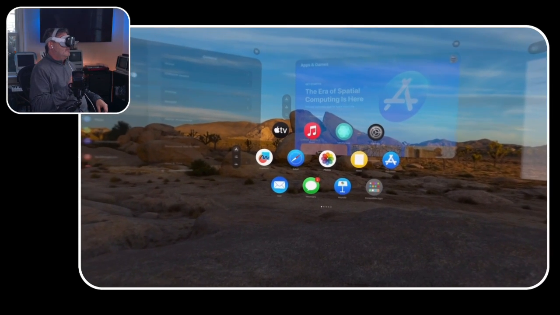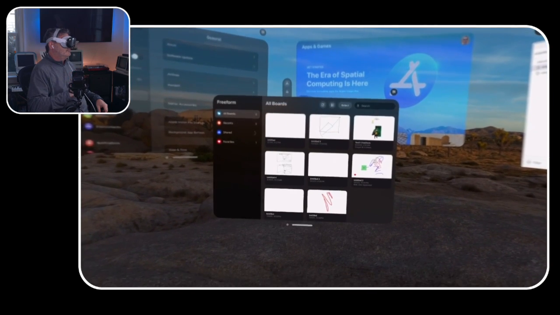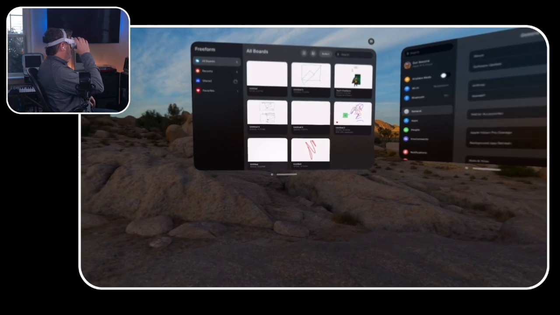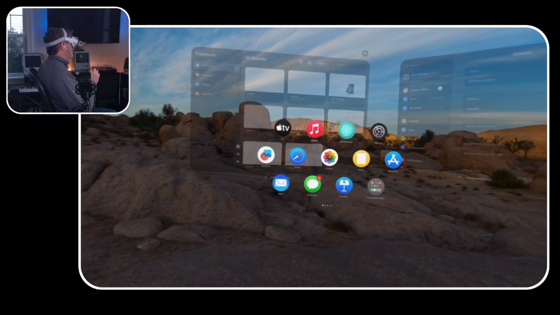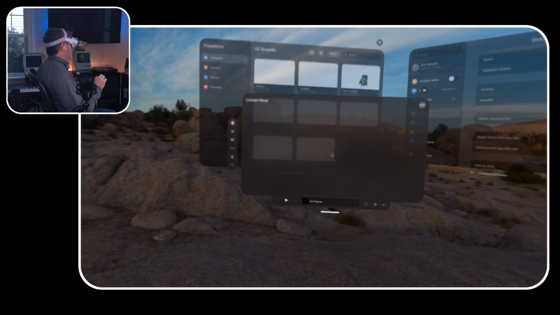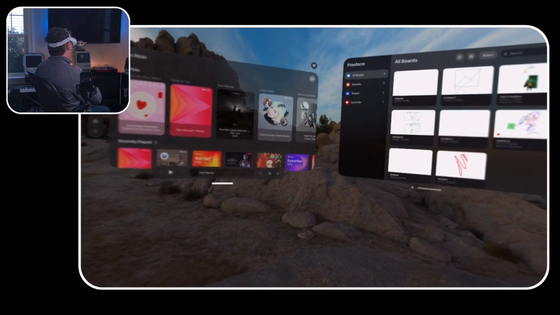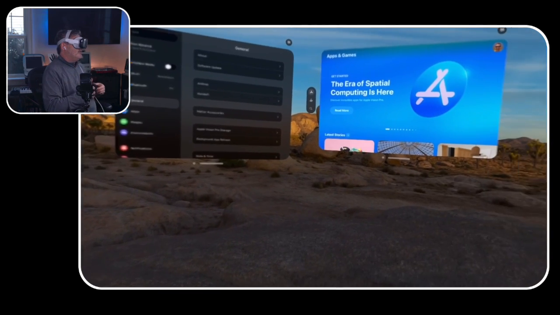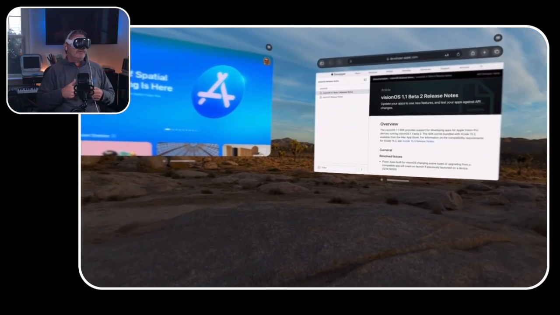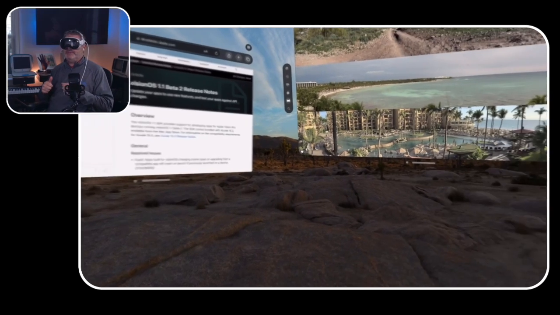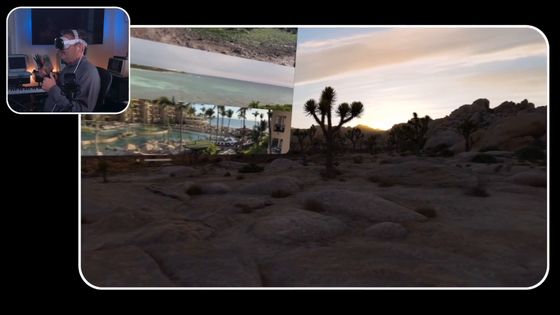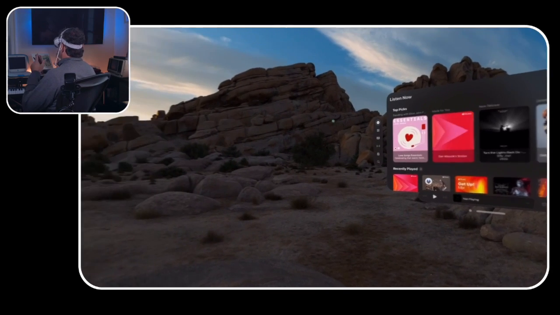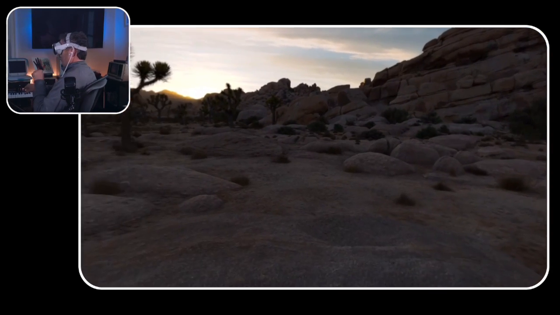Let's go with Freeform. And we can even do one more. Well, I could do many more. We need music, right? Not that I'm going to play any for copyright, but so now I have my music, Freeform, my settings app, App Store, Safari, photos, and you know what I'm going to see right over here? My music app. So I can still place some windows all around here.